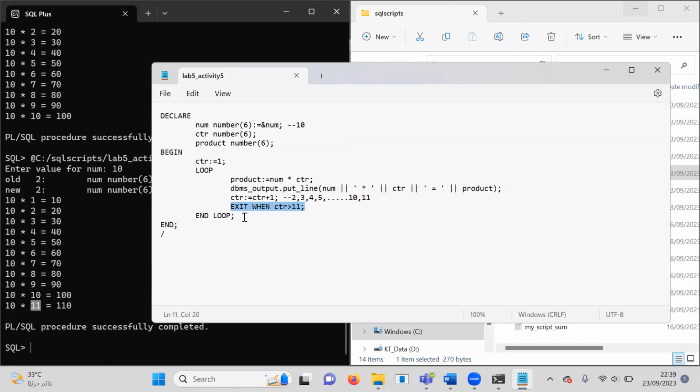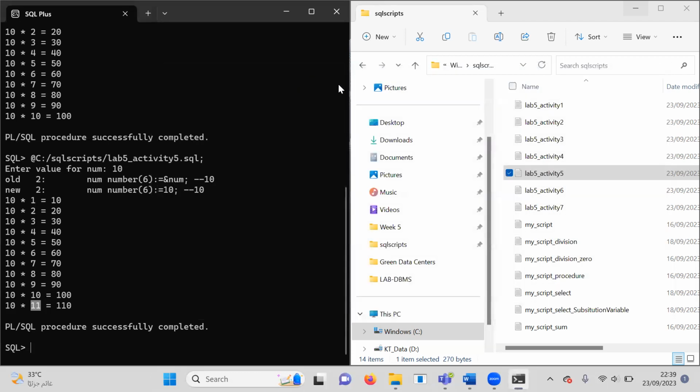And in the middle, if you are controlling the loop by using an if condition, then you write if inside the loop. Or if you are controlling the number of times the loop should execute by using when, then you write it as exit when. Okay, now let us see the last example.